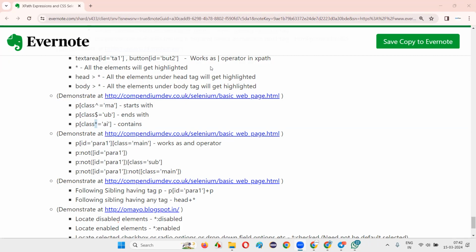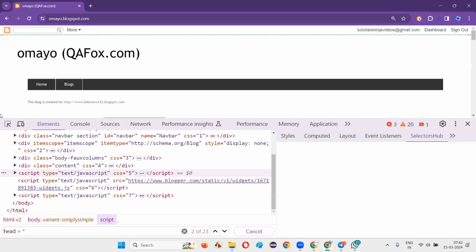Cap stands for starts with. Dollar stands for ends with. Hashtag stands for contains. If you remember, there were some functions in relative XPath expressions like the contains function and the text function, right? So here we don't have those functions. We have the symbols known as cap symbol, dollar symbol, and hashtag symbol. Okay, ends with, contains, cap. So I'll take an example so that you will understand.